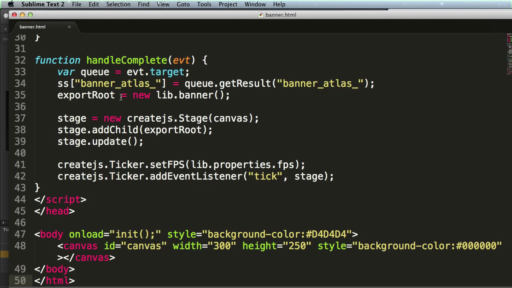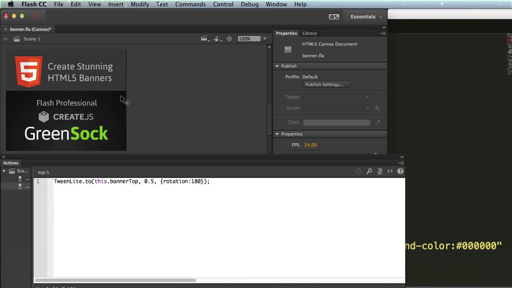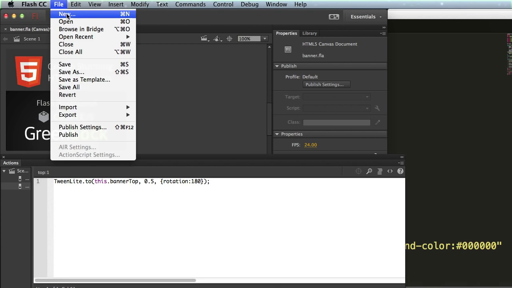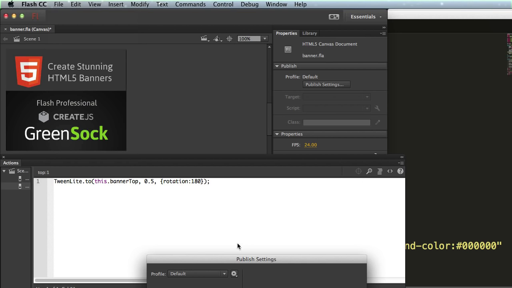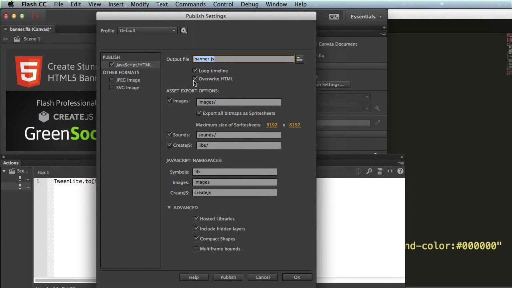you export. So this can be very frustrating if you're trying to do what I'm doing and don't know about the overwrite HTML property. So we're going to go into Flash, and we're going to go to File, Publish Settings, and here is the culprit. Overwrite HTML is selected. So once we've generated our HTML file once with all of the core EaselJS scripts in there, we want to make sure we deselect this before we make any edits to the HTML file.